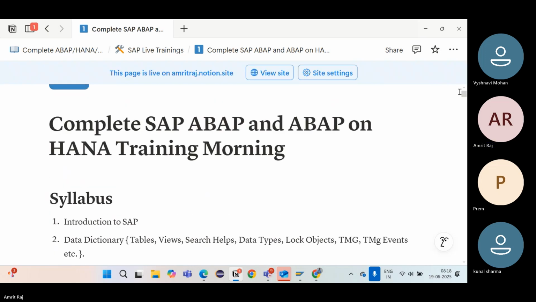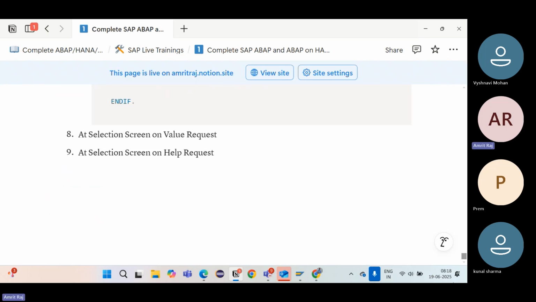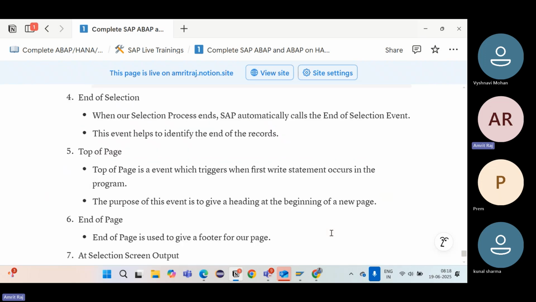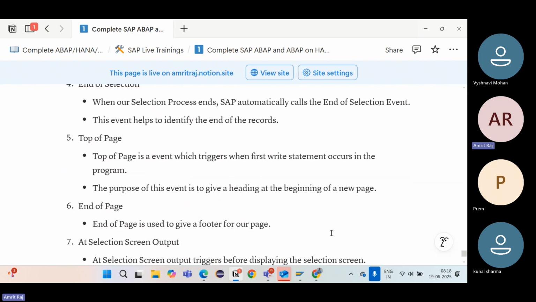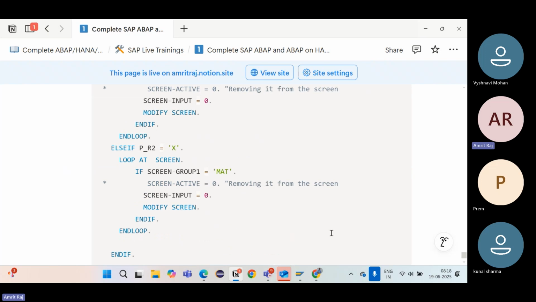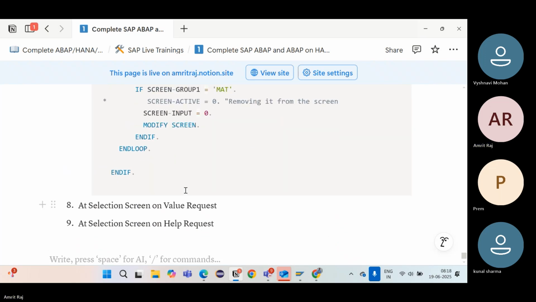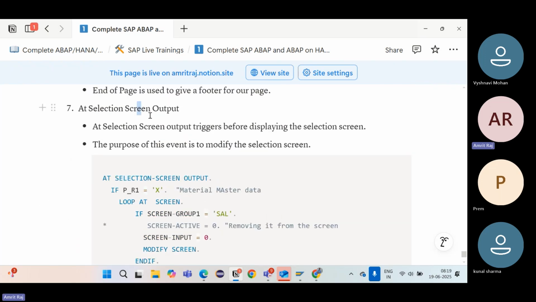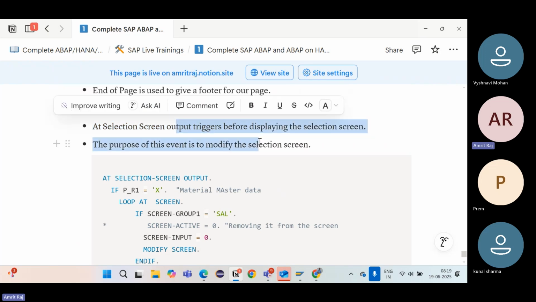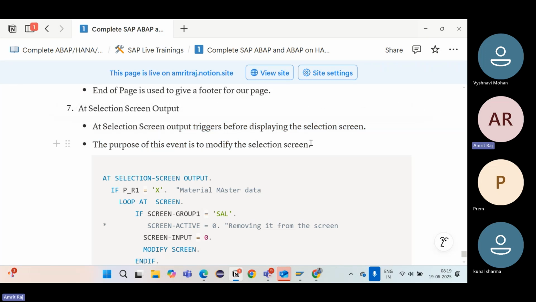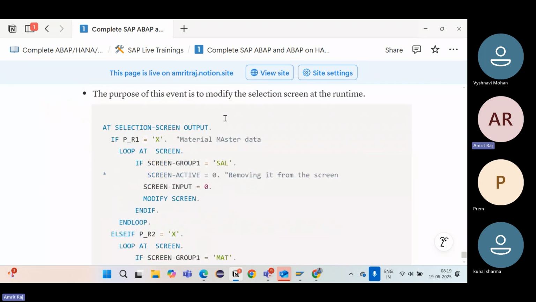So we started the concept of our events, correct? Events in ABAP programming. And we discussed what are some possible types of events and what are their use cases, right? Seven types of events we have already discussed, till add selection screen output. This event is going to be used to modify the content of our selection screen. Existing content, if we want to modify the selection screen at runtime, we can use this add selection screen output event, correct?